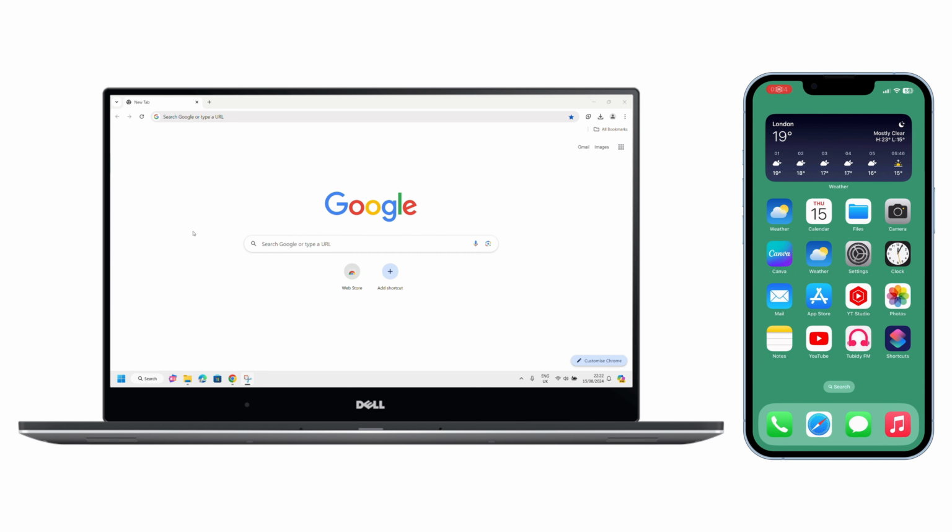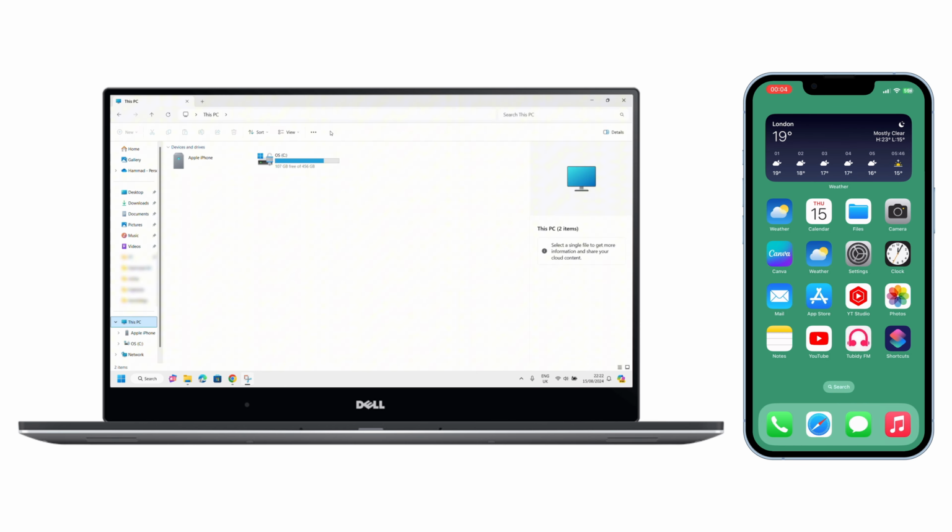This technique is particularly effective for those aiming to transfer photos and videos without relying on internet connectivity. Begin by connecting your iPhone to your Windows laptop using a compatible USB cable. Upon connection, your iPhone may prompt a "Trust this computer" alert. Tap to confirm and, if necessary, input your passcode. On your Windows laptop, open File Explorer. In the sidebar, click on This PC, where your iPhone should be listed as a connected device.